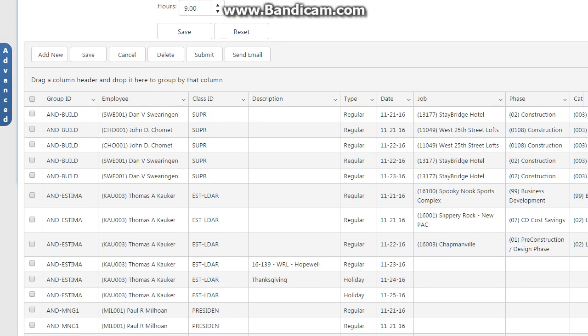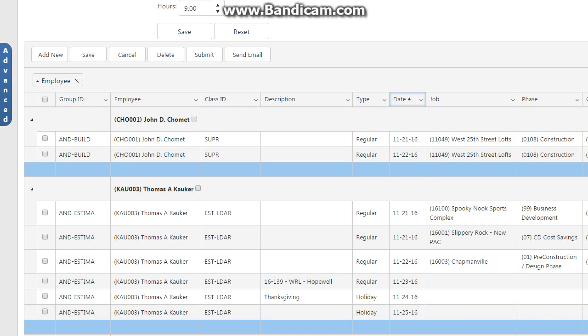scroll down. What I like to do when I look at employees' times is I actually will take the employee column and drag it up to the column header, which will then sort it by employee. And then I click on the column for date, which will then just sort it chronologically.